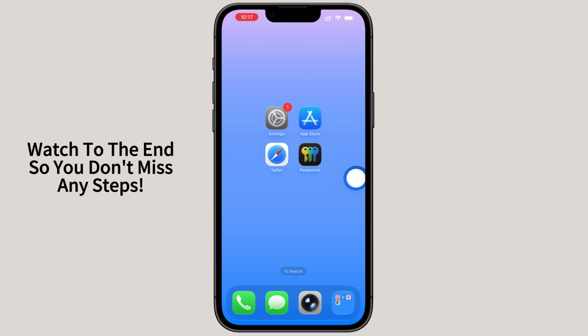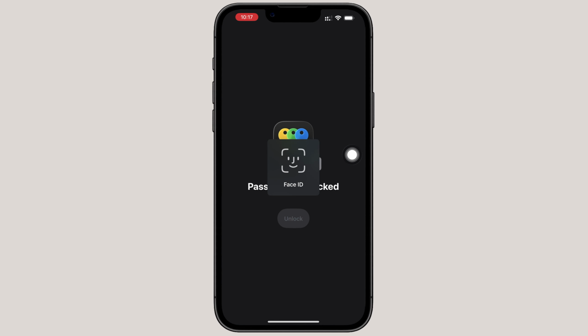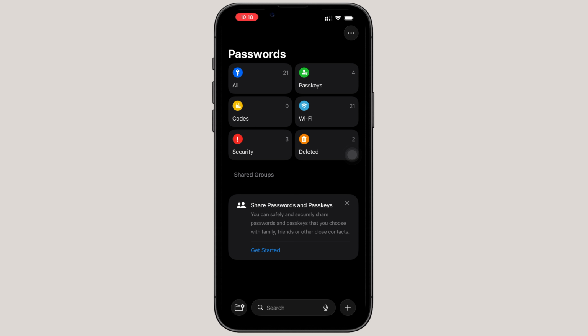Start by opening the Passwords app on your iPhone or iPad. This is the dedicated app introduced to give you quick access to all stored credentials in one place. Once it's open, you will be prompted to unlock it using Face ID, Touch ID, or your device passcode. This is completely normal and ensures your information stays private. If Face ID or Touch ID doesn't recognize you right away, it may ask for your passcode instead. Just authenticate as you usually do.